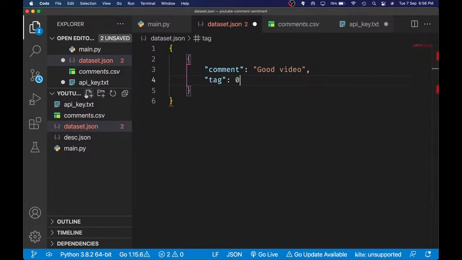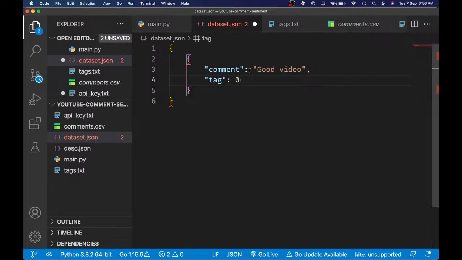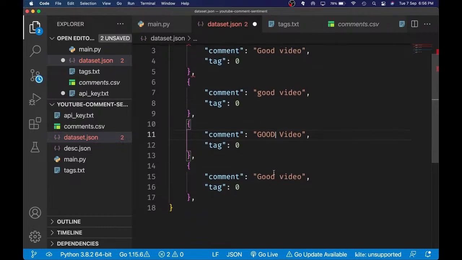So I'm going to create a file called tags.txt, and I'm going to pass in 0 good, 1 bad, 2 neutral. And now I'm going to copy this line of code and paste it a few times. So now what I will do is mess around with the caps locks, because that's one of the parameters that a model looks at. So maybe we'll also add an exclamation mark.